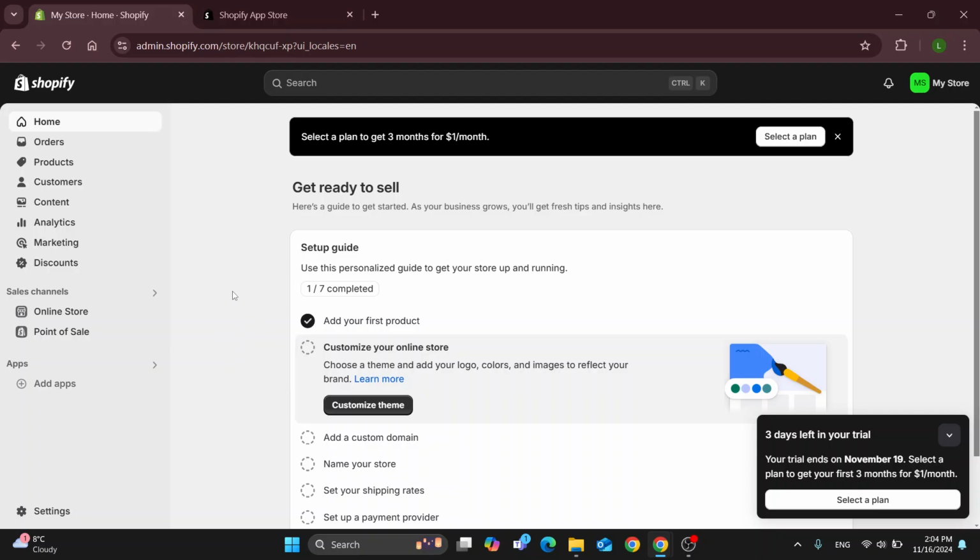So the first thing you want to do is to open up the official Shopify website right here, shopify.com if you have not already, and after opening it up, you'll be greeted by the main page right here where you need to log into your account. After logging into your Shopify main account, you'll be greeted by this home page of your store where you can find all the options we can access such as home, orders, products, and so on.